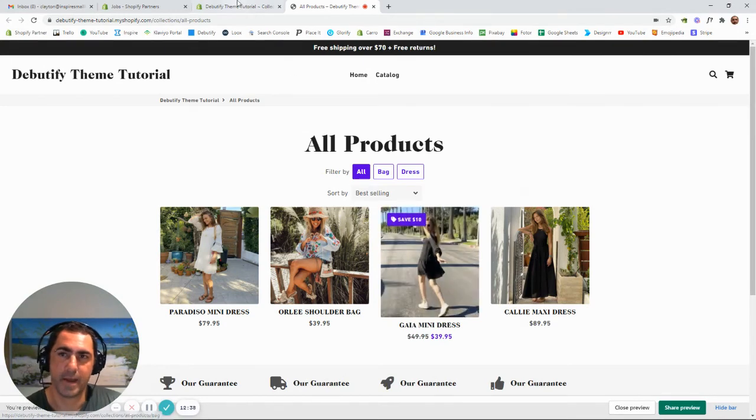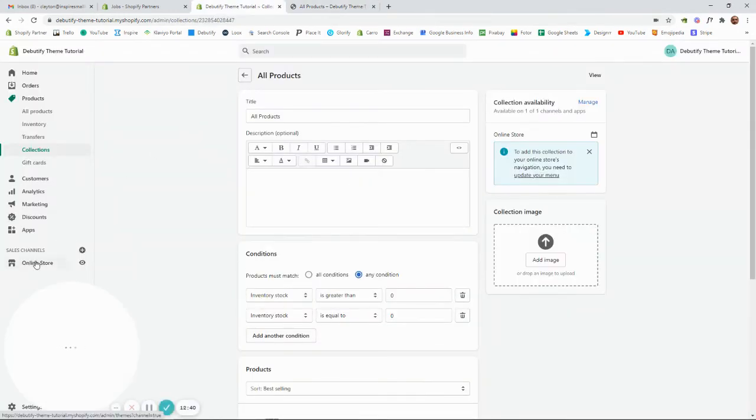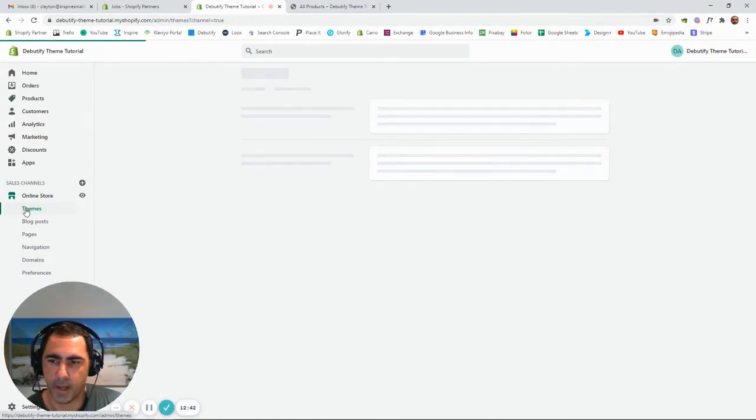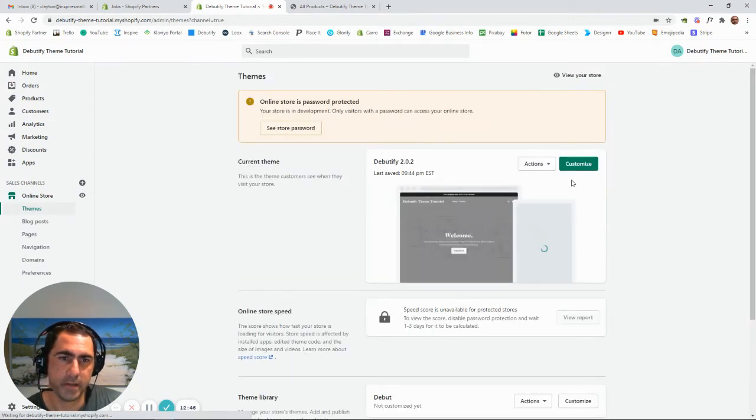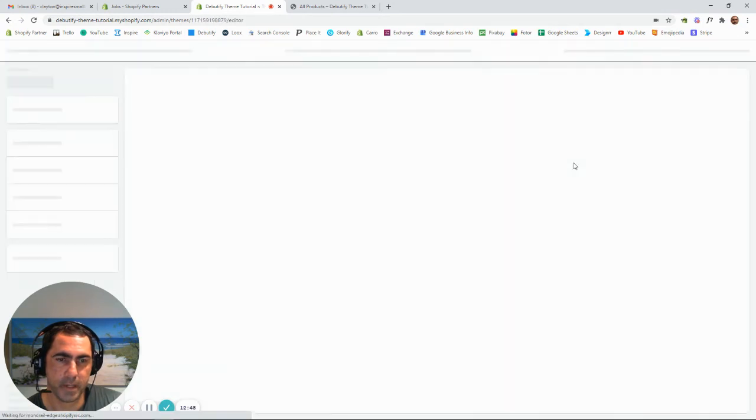I'm going to go into the back end of the theme now. So if we go online stores, themes, and then whatever template you're using, you just go customize.